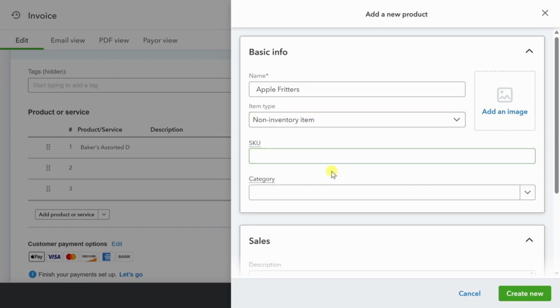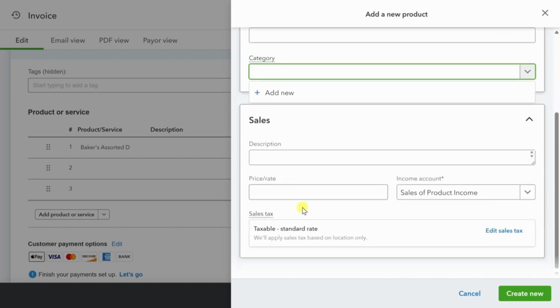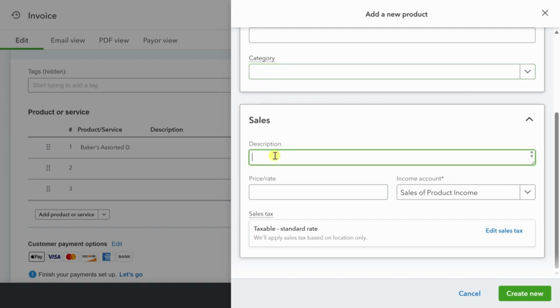Next, you can select a SKU if you have one. And then you can select a product category. Product categories are useful when you have many products that you need to organize, not just for yourself, but for your customers as well. Scrolling down, we're in the sales section. The description is the customer-facing description of the product, and the price/rate, that's the unit price. Now, we charge a lot for apple fritters, but people sure seem to love them, okay?